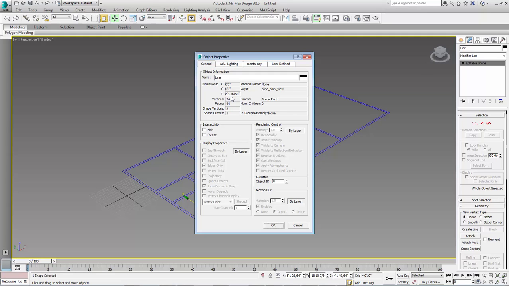This is sort of a funny dimension, so I'm going to write that down. So it's 8 feet, 3 and 16/64. So let's click OK. 8 feet, 3 and 16/64 of an inch.